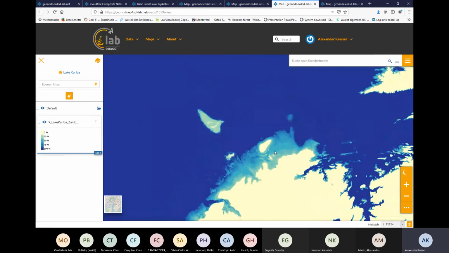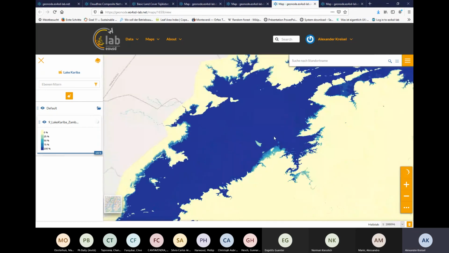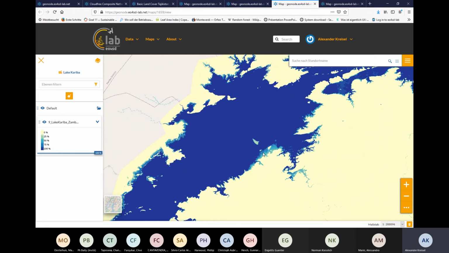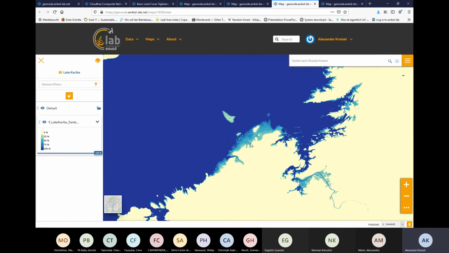The service will produce this map, but it will also show you a map of the minimum and the maximum extent, which is basically what this is an aggregation of. So the blue, as I said, the 100% is the minimum extent, and the very bright blue one is the maximum extent.